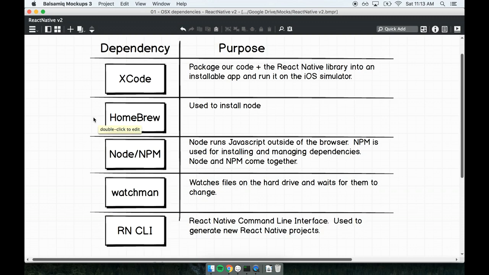Second, we'll be installing Homebrew. Homebrew is a Mac OSX dependency management program which we're going to use for exactly one purpose, just to install Node. That's kind of the funny thing about this setup here. You have to install programs just to install programs. It always kind of struck me as a little bit funny. Anyways, after we install Homebrew, we'll use it to install Node and NPM.